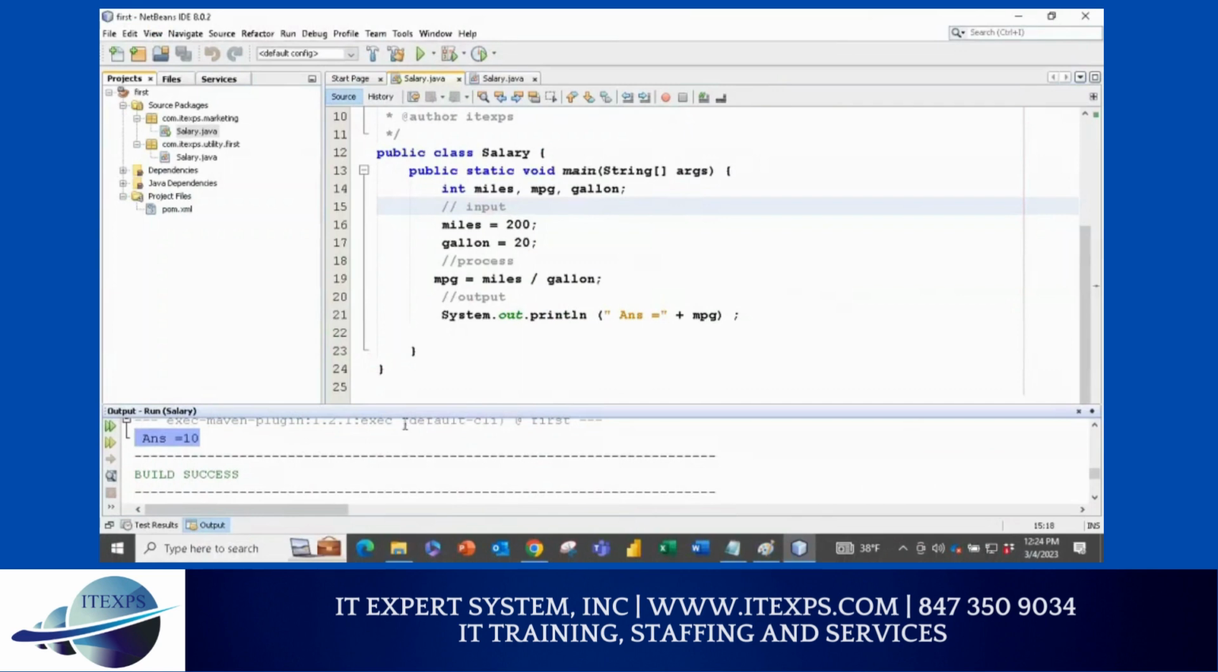I'm getting an error. Sorry, I'm getting an error again. What is the error? Cannot run program CMD in directory, C drive. Okay, so what is the error? Could you paste the error in the chat room? Yeah, I'll paste it.